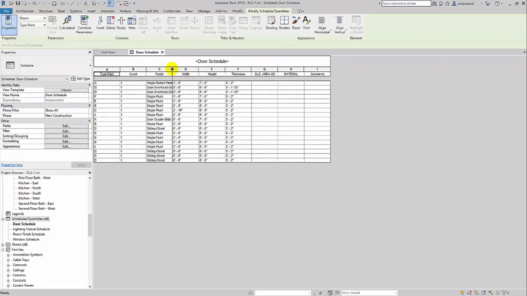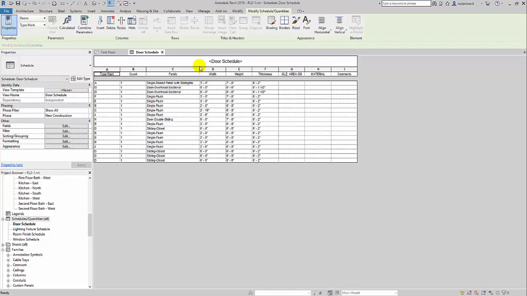So now we have our family, width, height, and thickness, as well as count and type mark all filled out. So we'll need to fill in the glazed area, material, and comments later. Okay, so let's start by renaming the fields, or the headers, I should say. So we're just going to click on type mark, and we're going to change this to all caps, mark, and then count is going to be changed to quantity. QTY is fine for this.